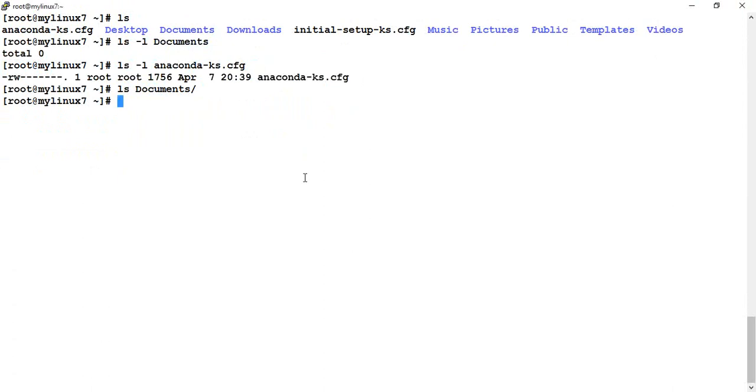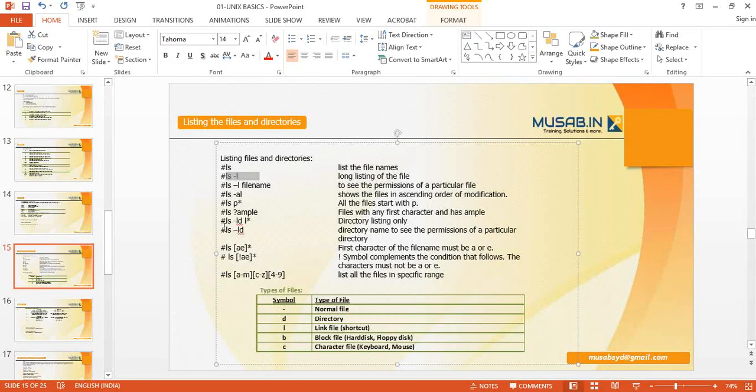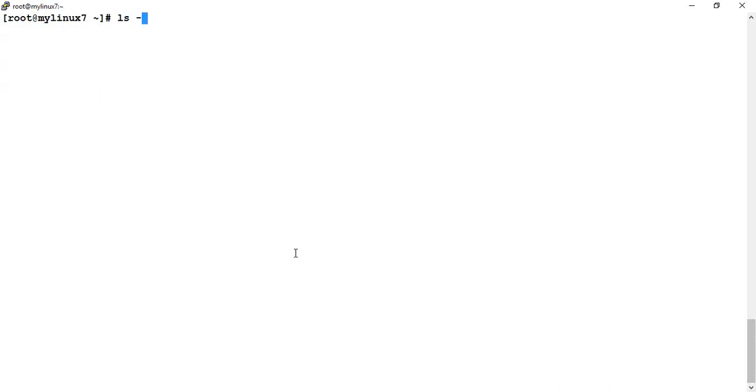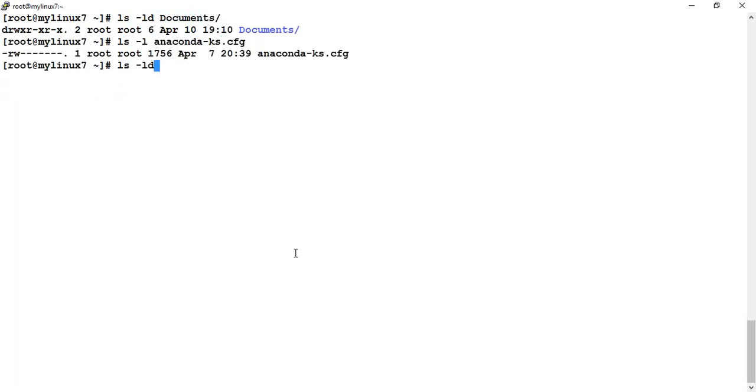Now guys, how to see then about a directory? If you want to work with a directory and see the permissions of a directory, then you can go with ls minus ld and the directory name. When I run ls minus ld and the directory name, that is documents, it is showing me the properties. So ls minus l and the directory name would show you the contents of the directory, whereas ls minus ld would show you the properties of the directory. In case of a file, you have only one command, ls minus l.